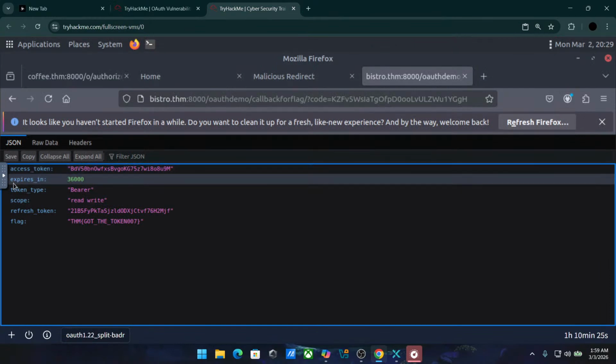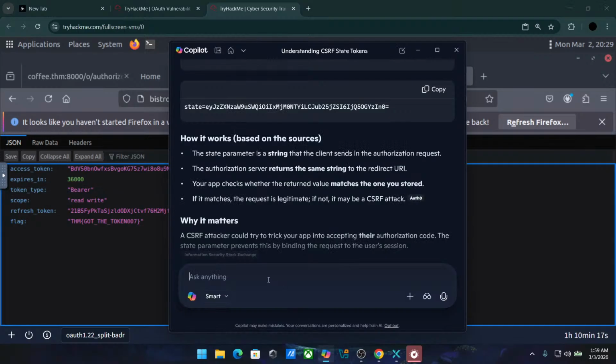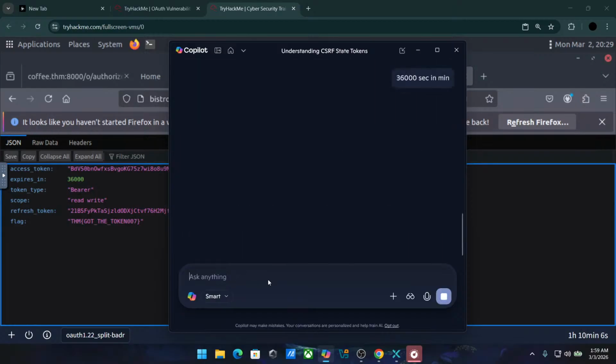Access token expires in 36,000 seconds. How much is that? 36,000 in... 6,000 sec in min. It is a minute, right? 600 minutes.